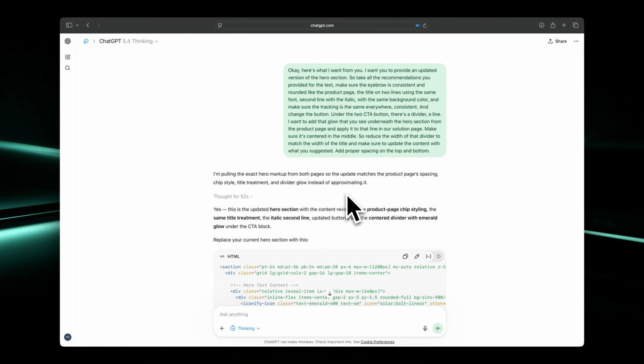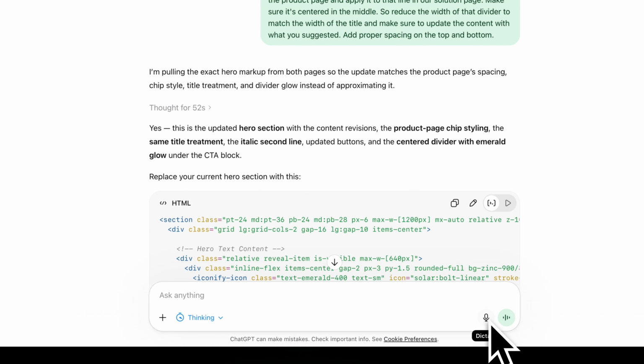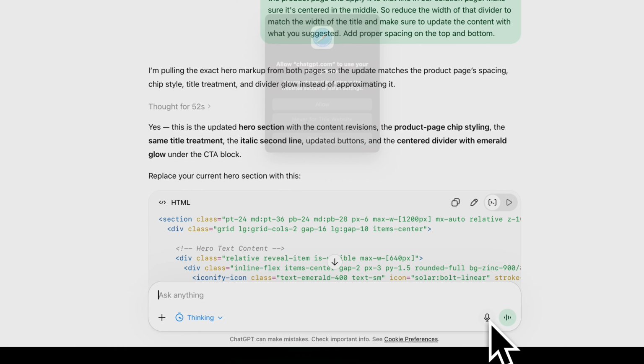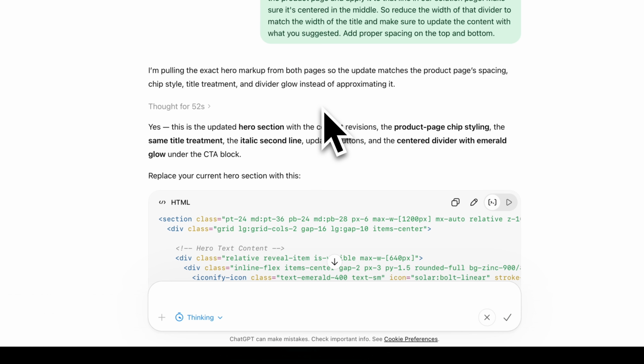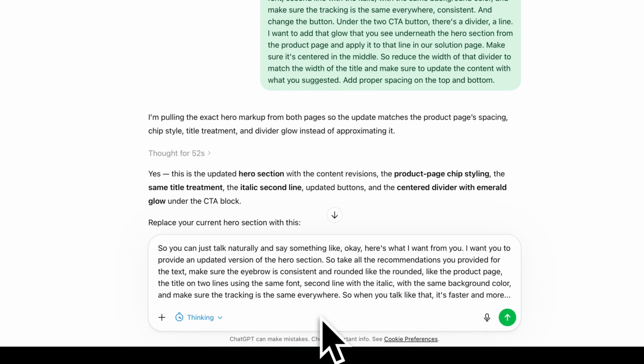One feature of ChatGPT that I use a lot for this is dictation. Instead of typing everything, you just speak naturally. Whatever comes to your mind, you say it out loud and ChatGPT converts it into text. This makes iteration much faster. After a bit of back and forth with the AI, I recorded a detailed voice instruction asking it to update the hero section while keeping the style consistent with my previous pages.